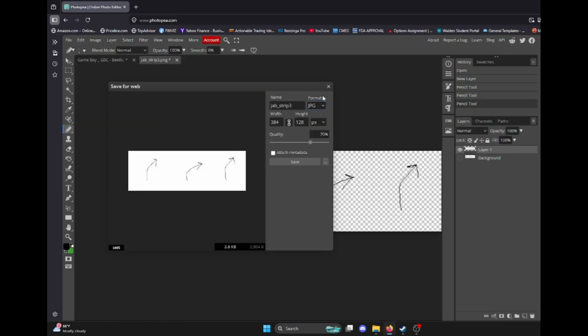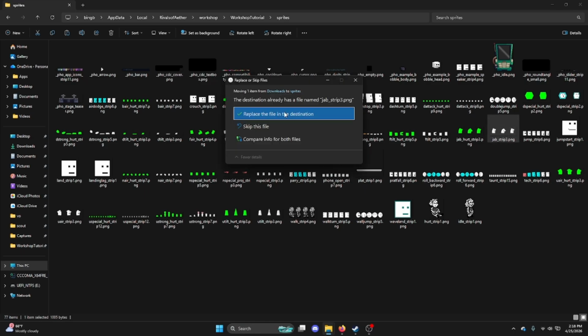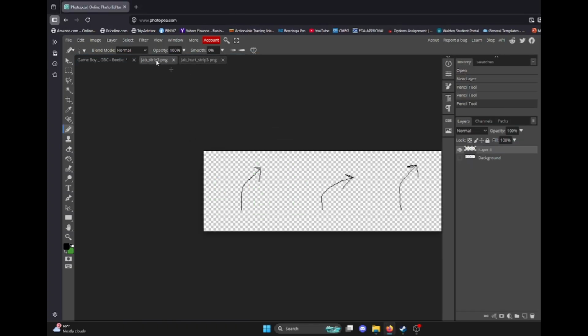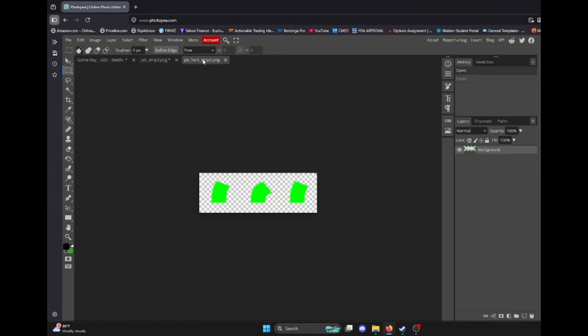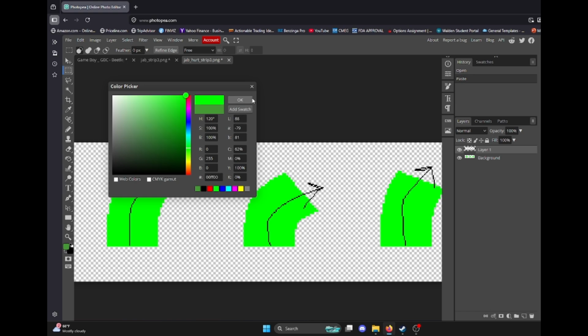After you export it, not JPEG, it's JPG, do PNG. You're going to bring it back in here. Drop it, replace the file. There's the jab, but the jab hurt is here. This is where it gets kind of weird. You're going to bring it over to Photopea, keep the original jab up, and you're going to copy and paste it into here. And you're going to notice that the only difference between the two sprites is the fact that it's green. Why are you green?